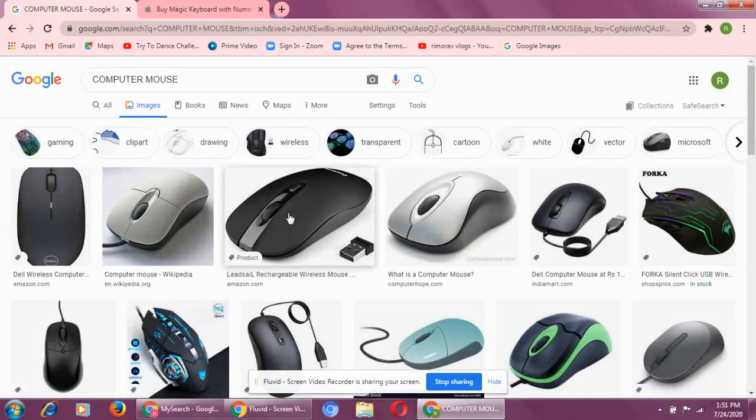Now, how many buttons does a mouse have? Mouse has 2 buttons, left mouse button and right mouse button. And in between the left and right mouse button, we have a scroll wheel. I have explained mouse to you in class 2 also. Okay. When we move the mouse with our hand, the pointer on the screen also moves.